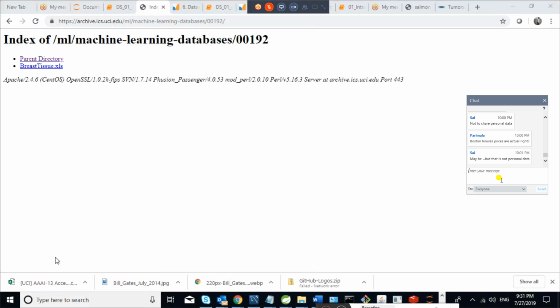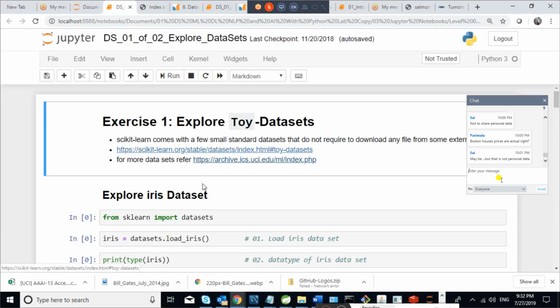So you can get the actual data. Let me open this file. So you can check. We'll see in the next class how we can explore some toy data sets.